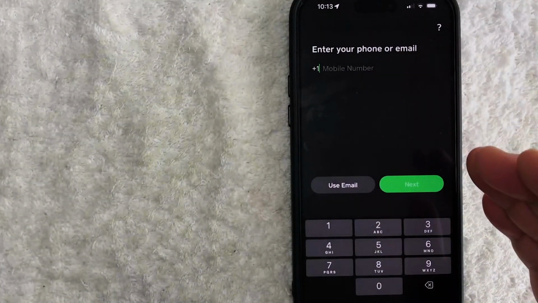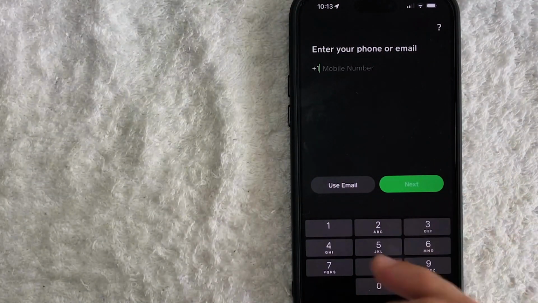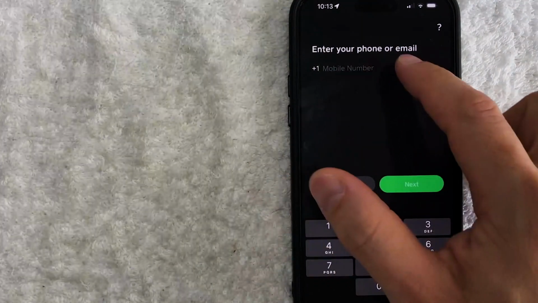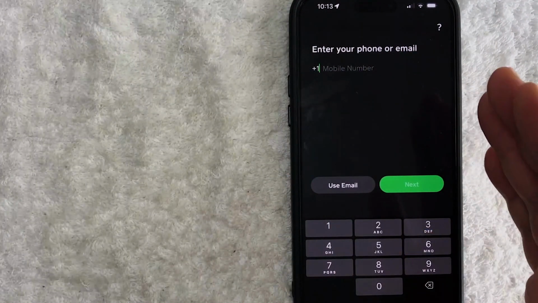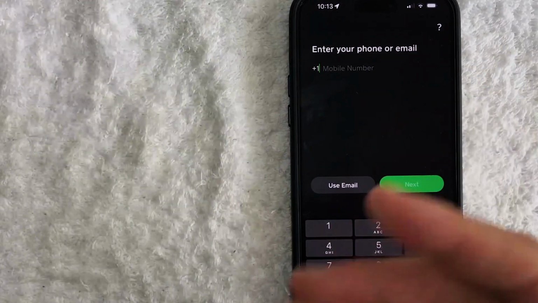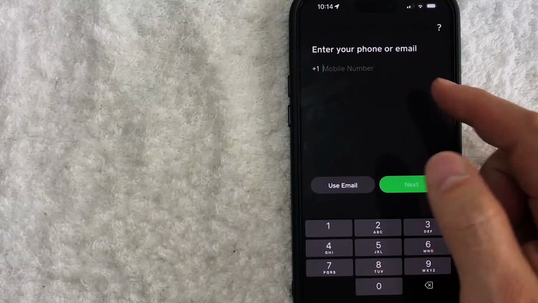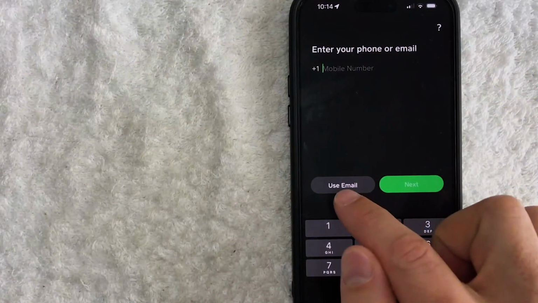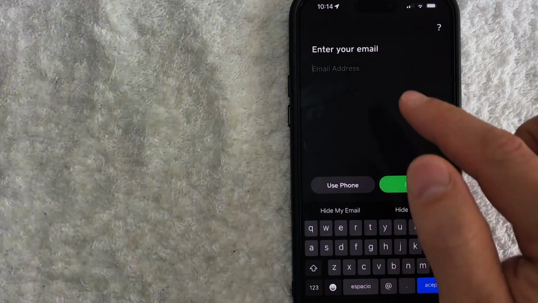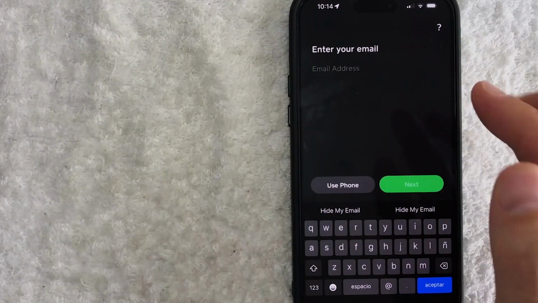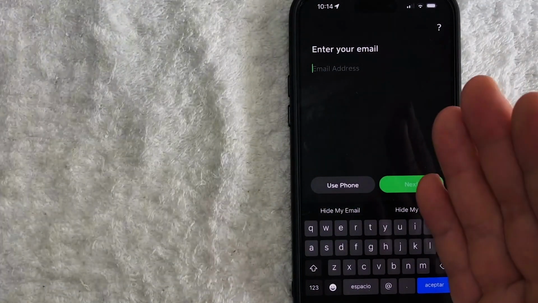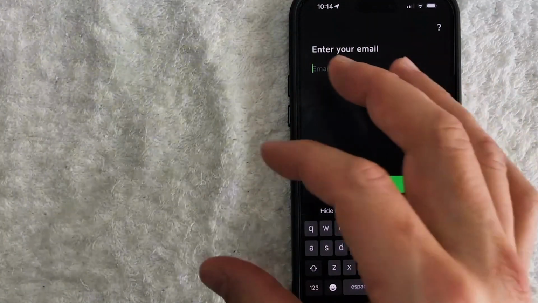This is the login screen. So in order to log in, you need to enter one of two things. If you want, you can log in with your phone number, and what's going to happen is Cash App is going to text message you a code, so that way it allows you to log into your Cash App. Now, if that's not working, you can go ahead and click on this button right here called Use Email. Once you click there, you can enter your email address that you have associated with your Cash App, and you will receive an email from Cash App with a login code.